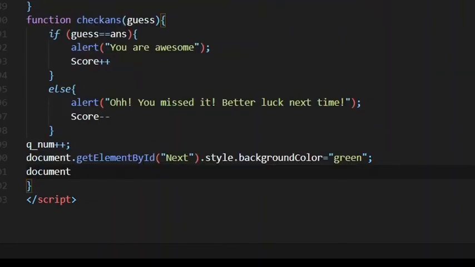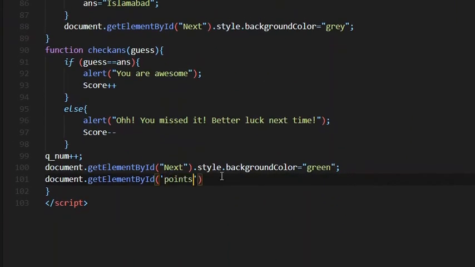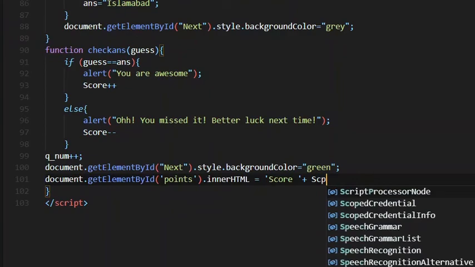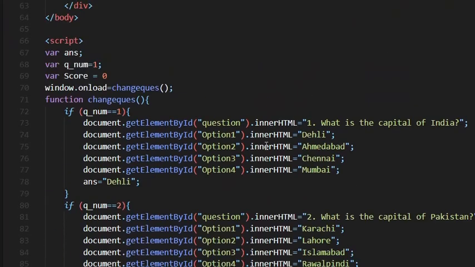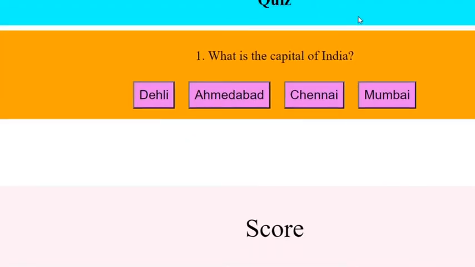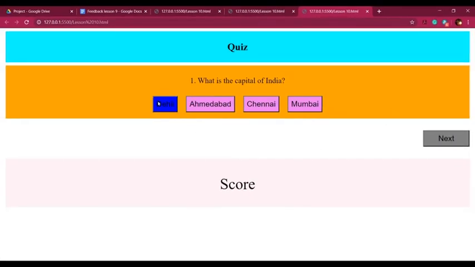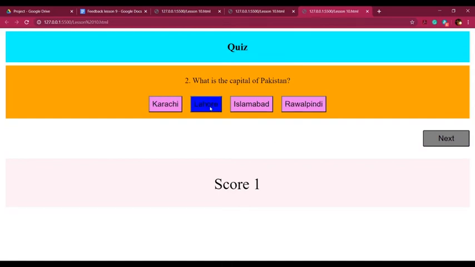Next up, we are going to use our document.getElementById function to access our paragraph where we will be storing our score, using the innerHTML attribute in this way, and set it to display the message score followed by the actual score of the user in the quiz. Now let's see how it looks in our web page. When we choose the correct option, our score gets increased by 1, and when we choose the wrong option, it gets decreased by 1. So as you can see, our quiz application works perfectly.